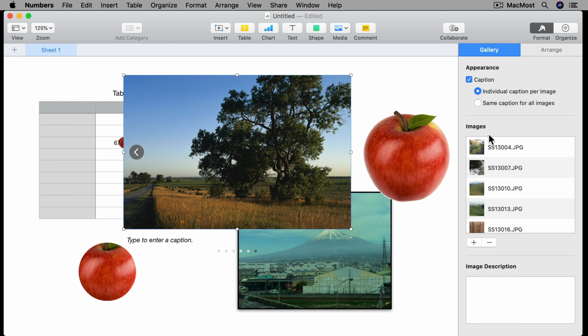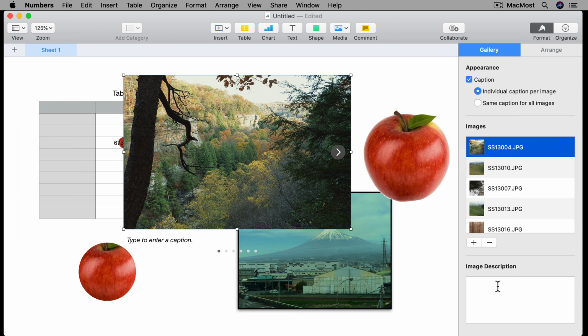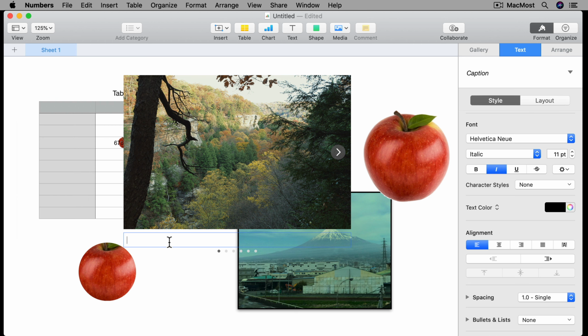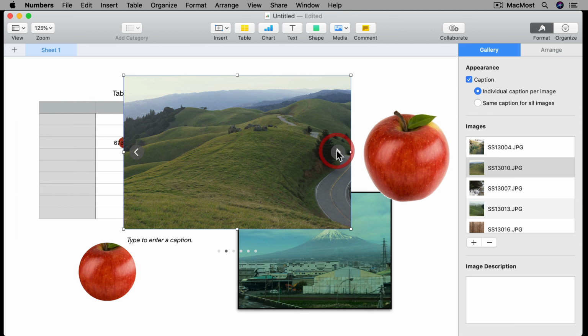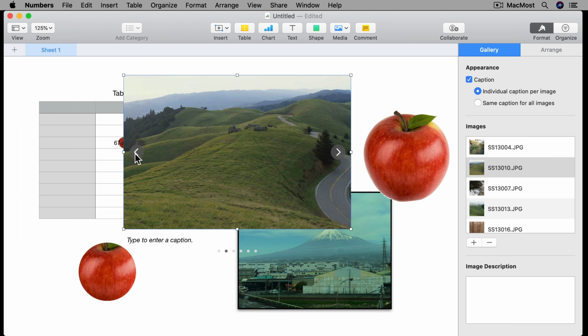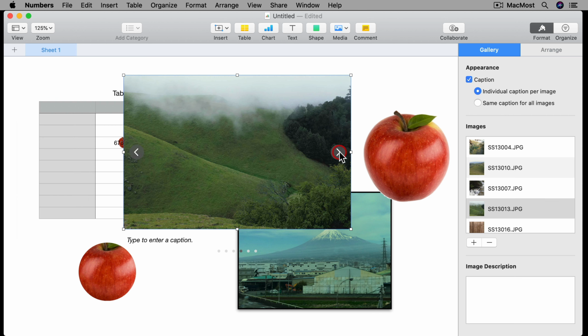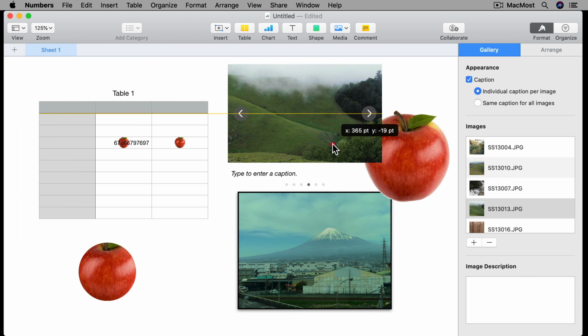Under Format Gallery, I can see all the images in here. I can rearrange them. I can add new ones, and I could add descriptions for each one, and also a caption for each one. So you can see each photo has its own individual caption under there. The description is more of a note here. You can also change it to the same caption for all images, for the entire set. And I could resize this and put this somewhere.